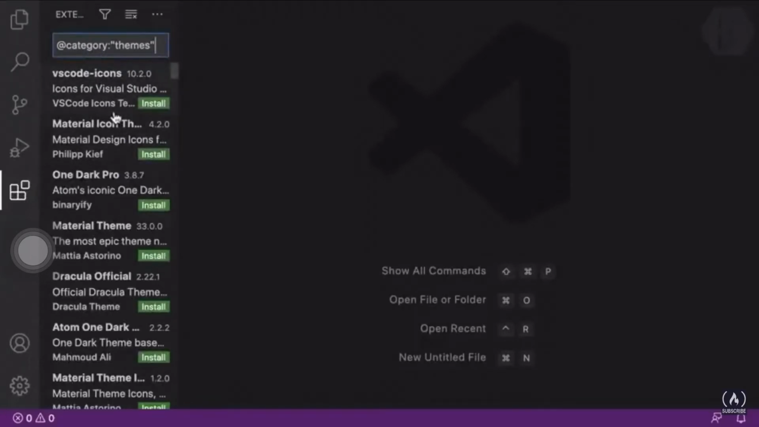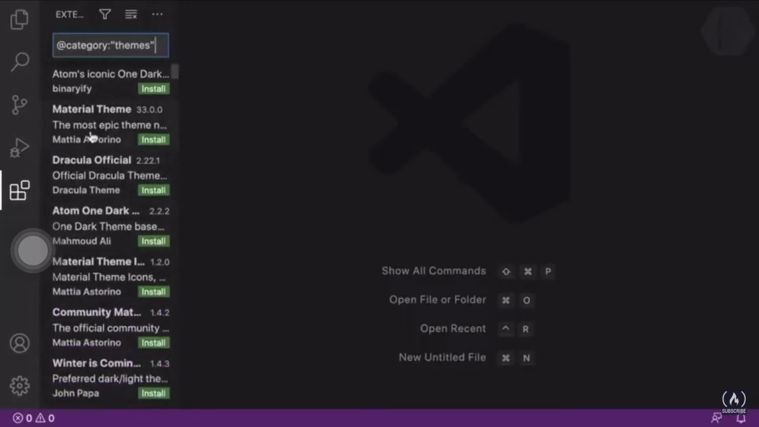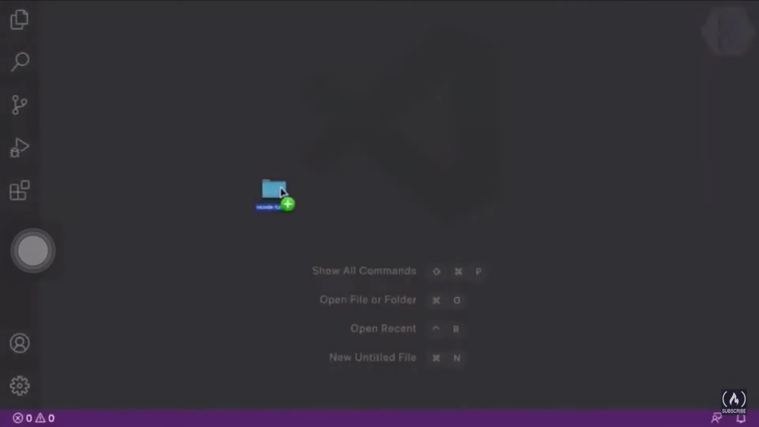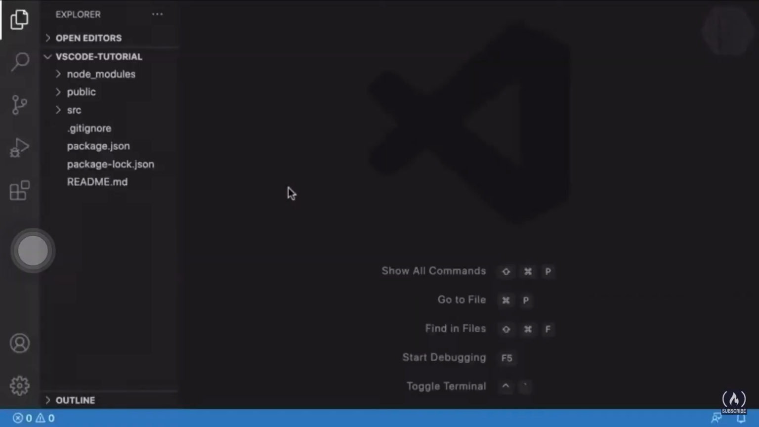So which theme do I like? The first one that comes to my mind is Material Theme. But before installing any theme, because a theme is always good with code, I have a little React code with me, and I can totally drag that, and we have this project in my VS Code. Now you can see the color is changed a little bit on the bottom panel, but don't worry about that.